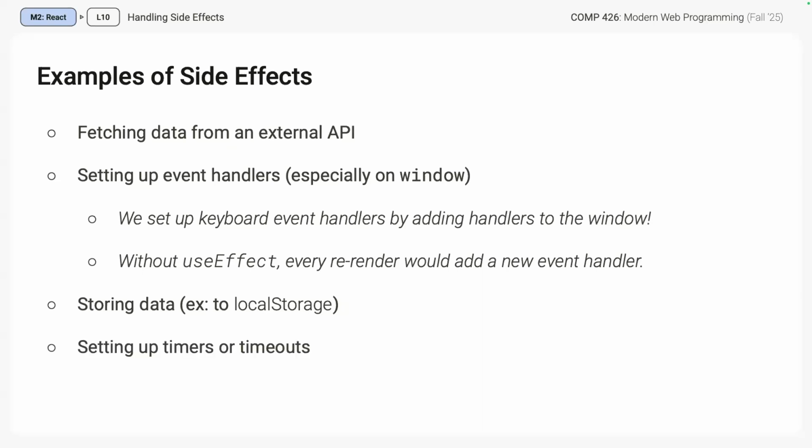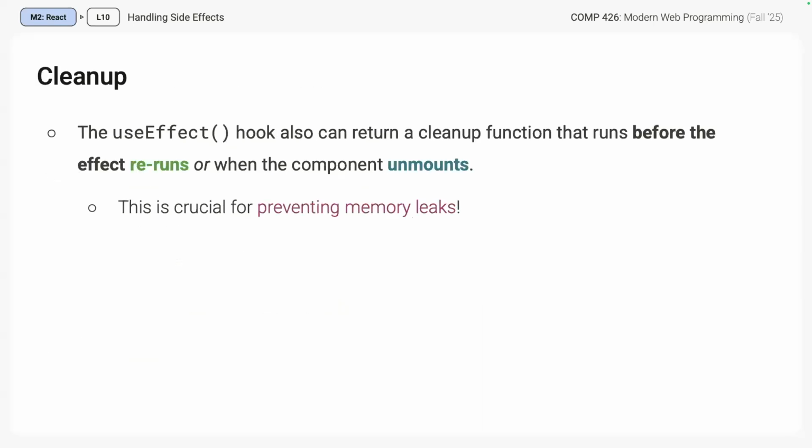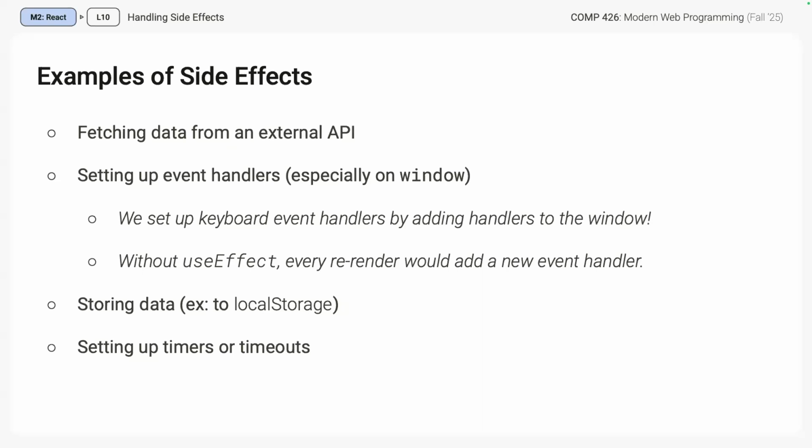Setting timeouts. If you want some delay to happen, like you want something to happen 2,000 milliseconds in the future, every single time that you re-render, you wouldn't want to create a new timeout sometimes. So you can use a useEffect for that. Any questions here? All right.